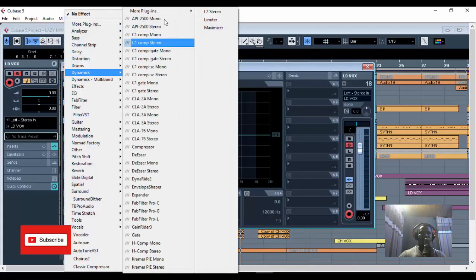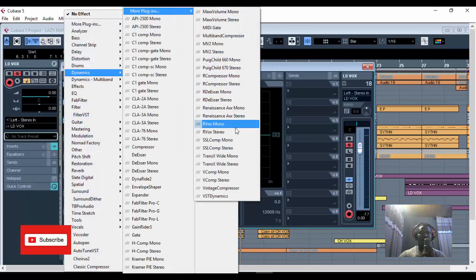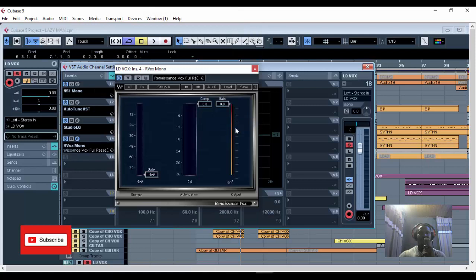So I always use these reversed. They are very wonderful. The three parameters that are so wonderful in this are the gate, compressor, and the gain. So we are going to play the vocals while we adjust the gain to see where it sits, and now we compress the voice.